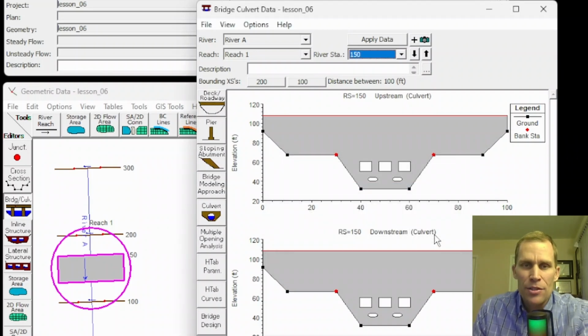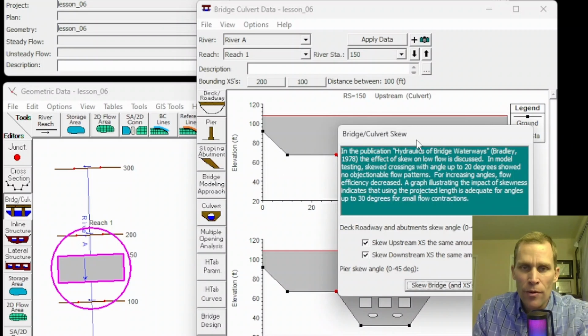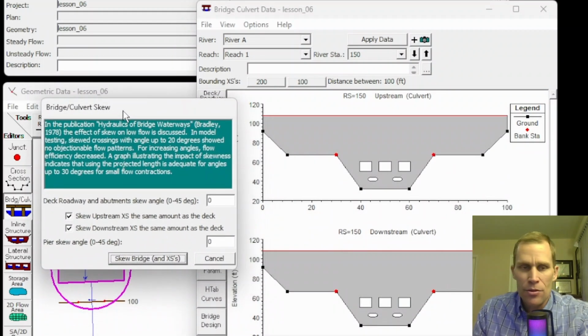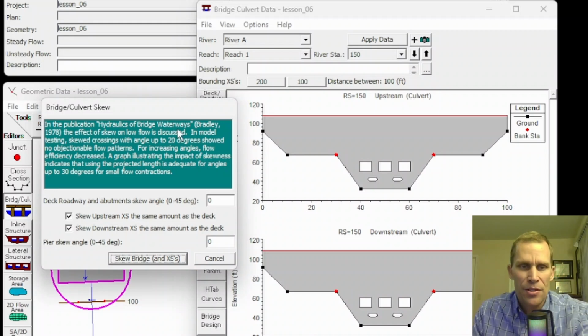And I know I'm kind of just going over these quickly, but we can talk about them in more detail in a later lesson. And then the last option here is skew bridge / culvert. This gives the user the ability to modify the skew angle from 0 to 45 degrees for either the deck roadway or the piers. If you happen to have any piers, you would type that value in. This option allows the user to make adjustments to the bridge / culvert data that happens to be skewed, because that would affect the flow.